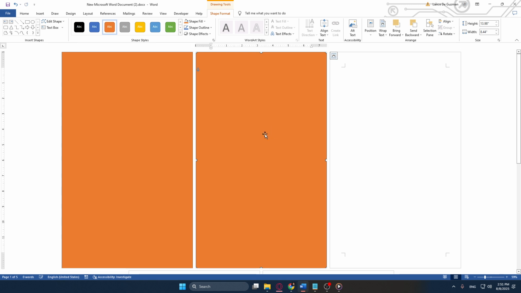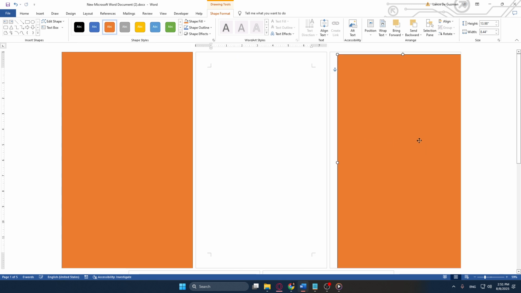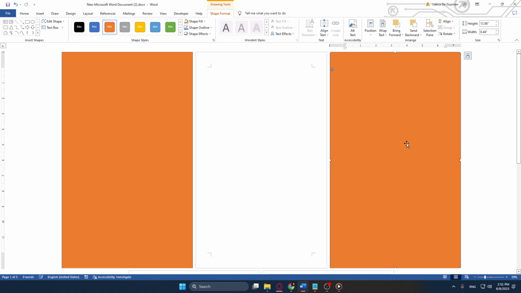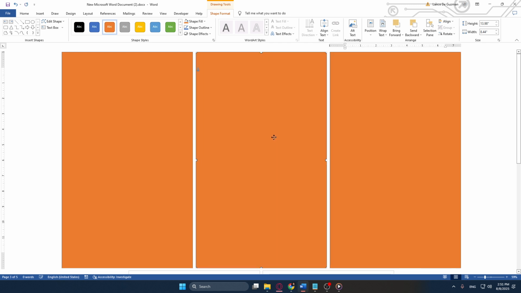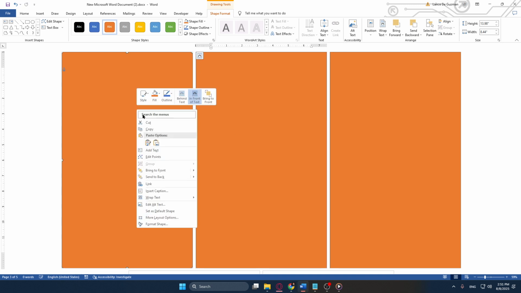After you've set the rectangle in place and picked your color, right-click the shape, then find the option called Send to Back and select Send Behind Text. This adjustment ensures that all text on the page appears over the background color, retaining readability. And just like that, you're done.